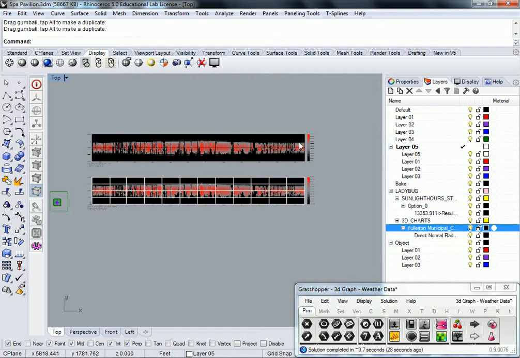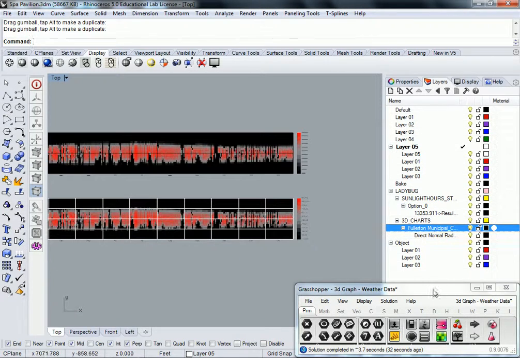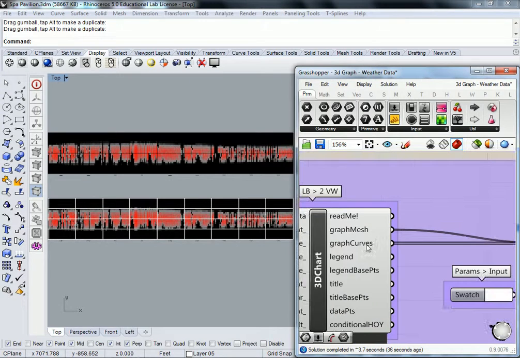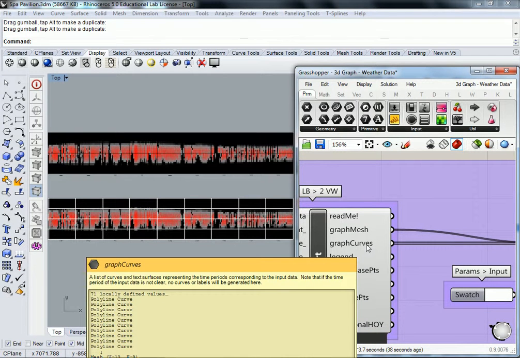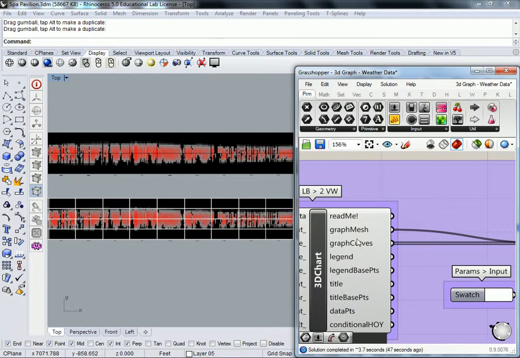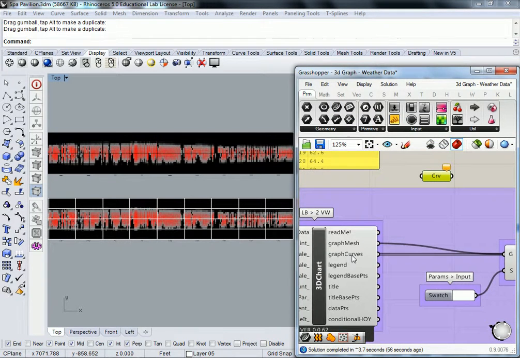So there's my graph, but I want to also extract the curves themselves. So what I'm going to do here is I'm actually going to just connect one of those params. Remember I said the params just house information. If I want to grab all of the curves and extract them into lines or curves, I can use this curve param right here. And I can plug graph curves into it.